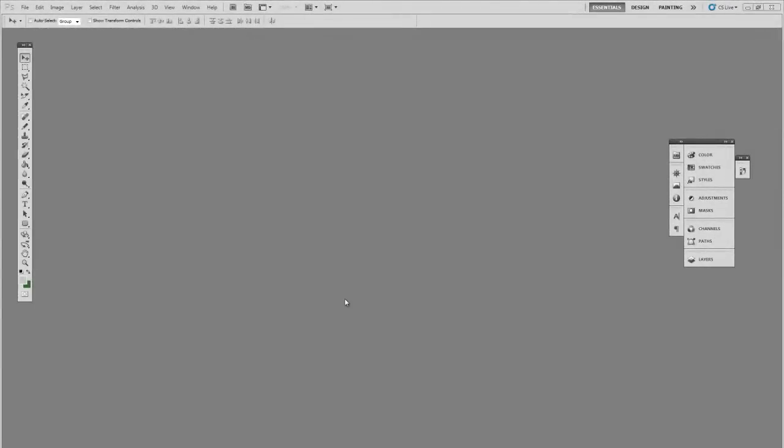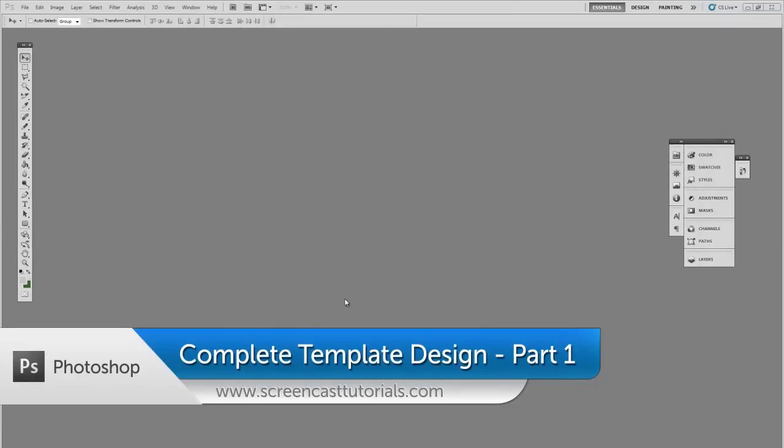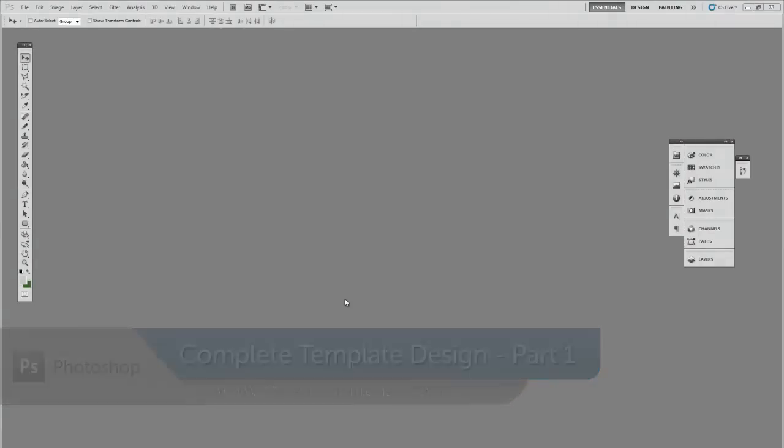Welcome to part one in our Photoshop tutorial. In this part we're going to go over setting up the document and designing the header area.